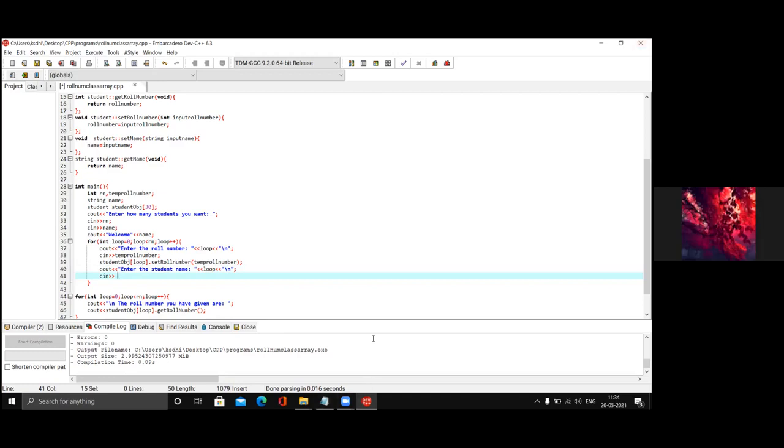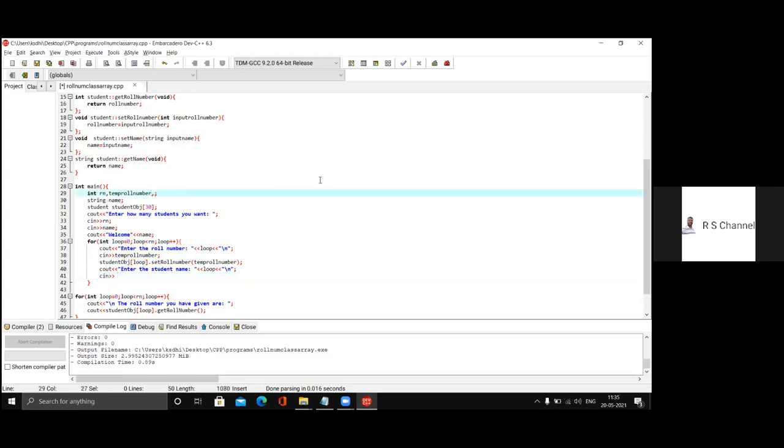Sir, in cin I should write name only? No, sir. Temporarily, see how I have done in line 38. If it was public, then directly we can give student obj dot name. Okay, sir. Since it is private, temporarily you read into a variable, use that and call the set method. See lines 38 and 39, the reference, how I have done. I'm reading into a temporary roll number. Yes, sir. Declare a variable, because we have given an int as temporary roll number. Same way you give a temp name. Okay, sir. String.